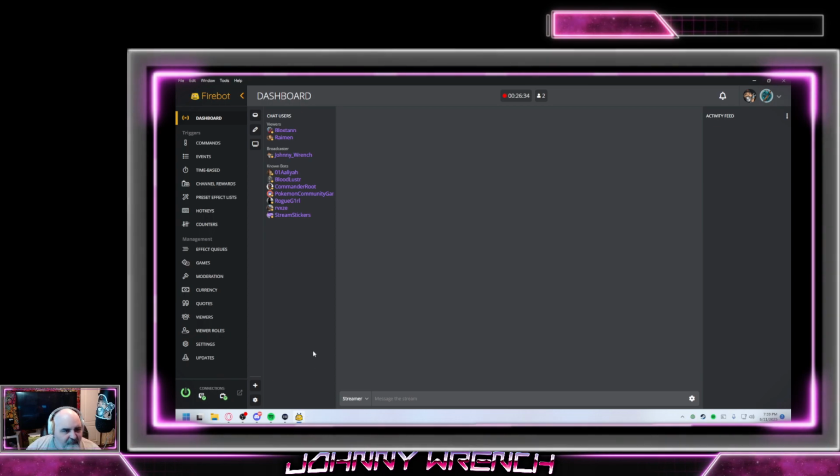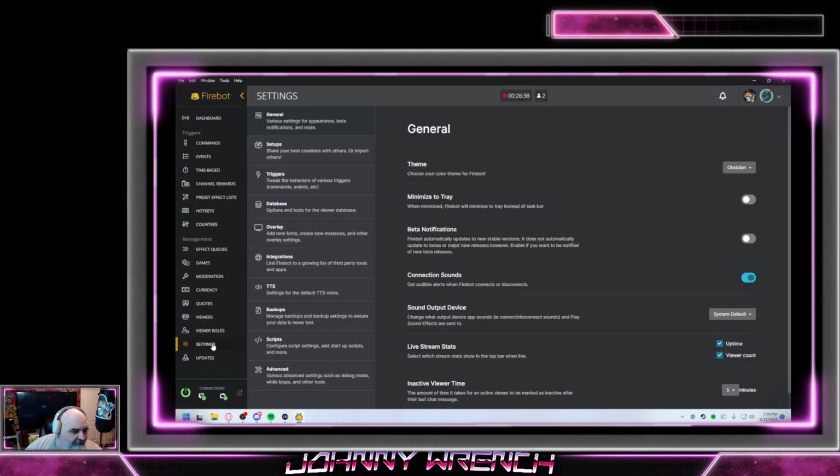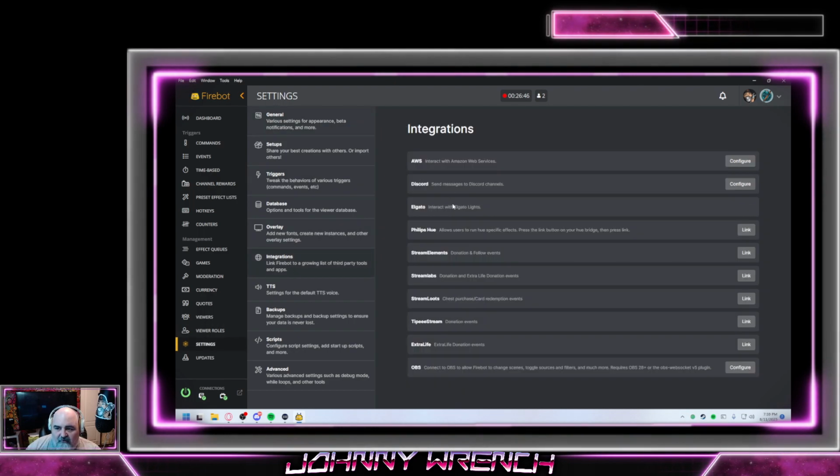Come back over here to Firebot settings. We're going to go to integrations right here. We're going to settings, integrations. You can go all the way down to the bottom of the list, and you got configure for OBS. OBS, connect to OBS to allow Firebot to change scenes, toggle sources and filters, and much more. Requires OBS 28 or higher, or the OBS WebSocket version 5 plugin.